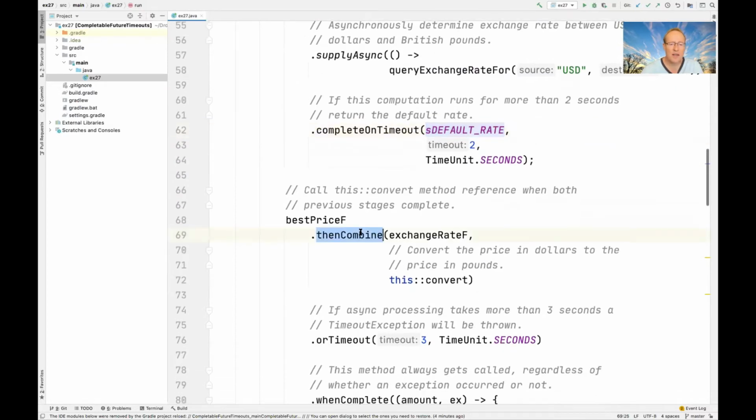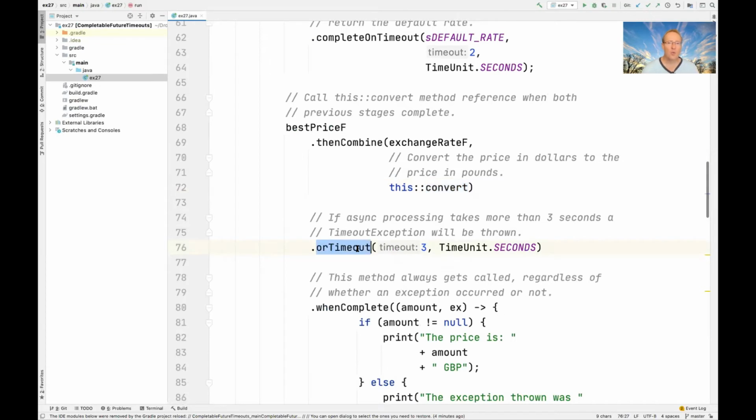We then use the thenCombine method here, which is kind of the way we used zip in the RxJava example. So we take the best price completable future and the exchange rate completable future, and we say, when both of those things finish, then run the conversion operation, which just multiplies the price by the rate. Or we register a timeout. So this, again, is very much like the RxJava version. So what we're saying here is, if after 3 seconds, these computations haven't come back with the best price with the exchange rate, go ahead and throw the timeout exception.